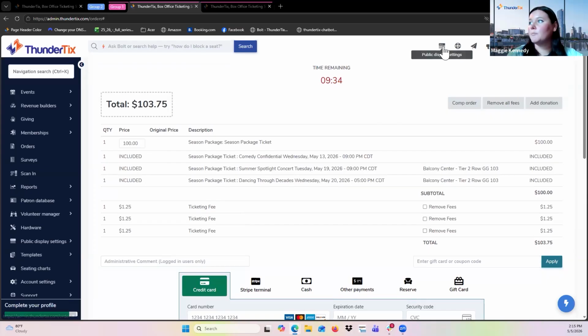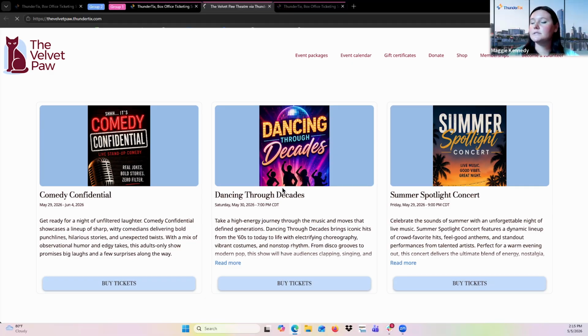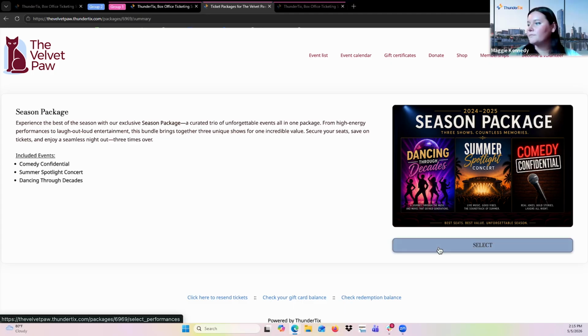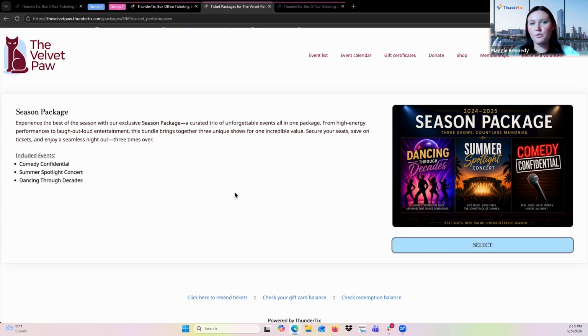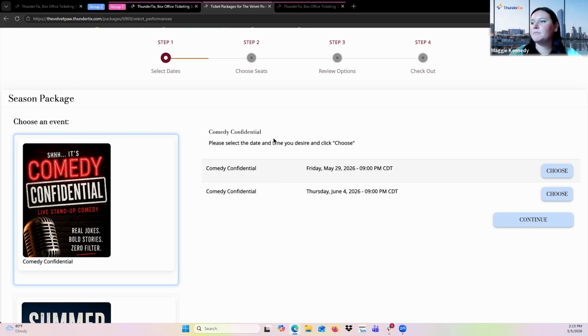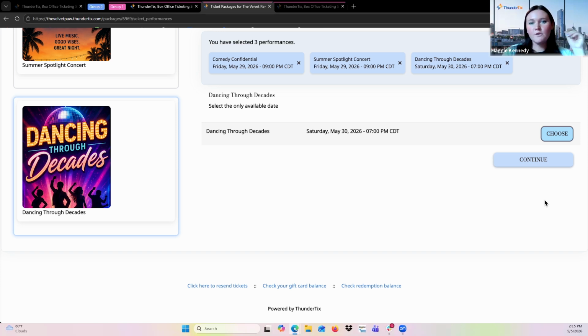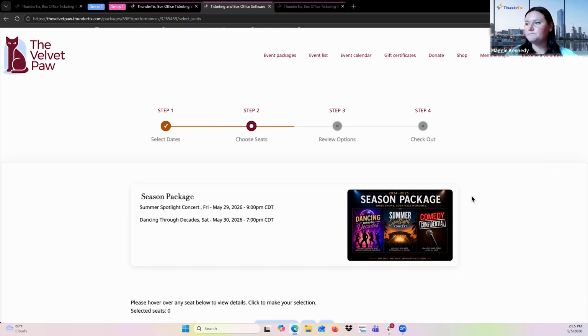Let's go ahead and go to our public facing view so we can see what that looks like on this end. So we're going to go into our event packages, and you'll see I have my season package with all my included events listed here. Again, it's going to bring people through the same process. I'm going to be forced to choose a performance from each of these events and click continue. Keep in mind, if you only have one performance per event, it's not going to bring them through this because they'll be auto-selected, right? It's a choose all package. They would just go into the checkout screen here, and those events would already be selected.